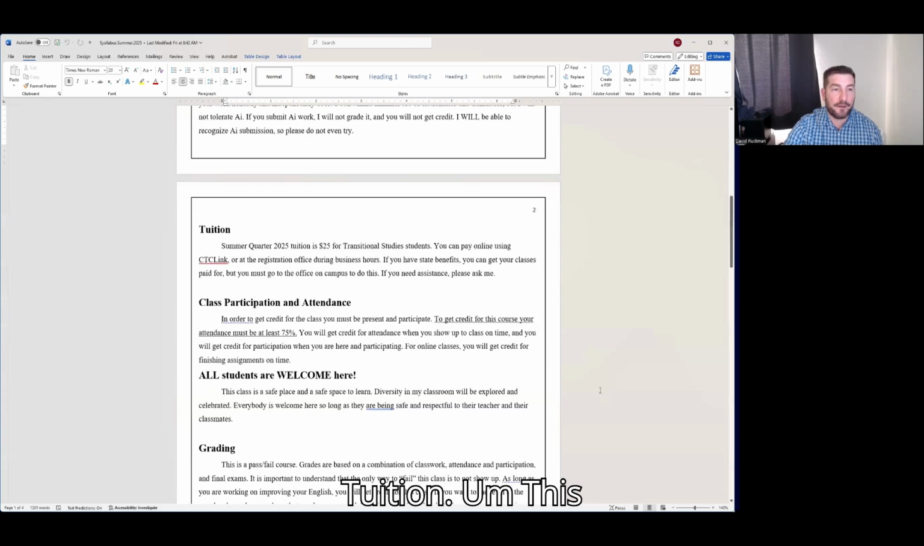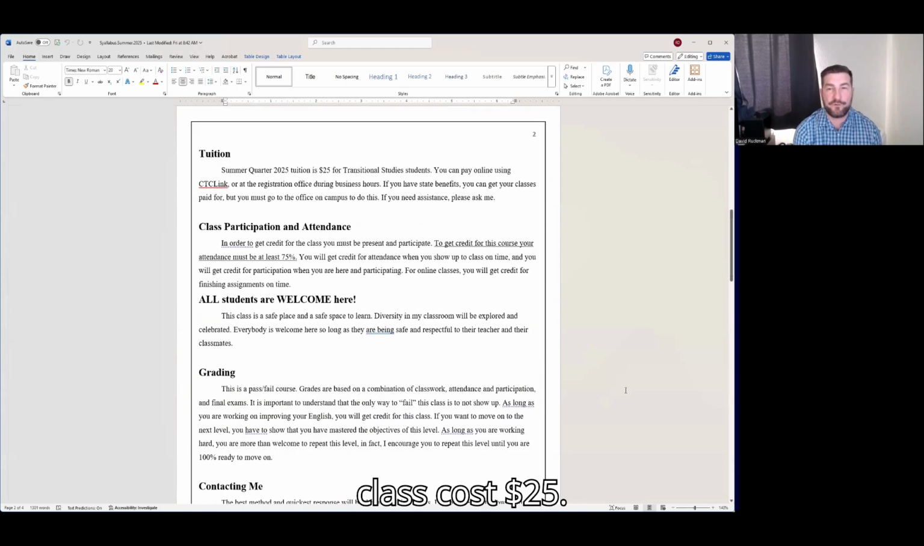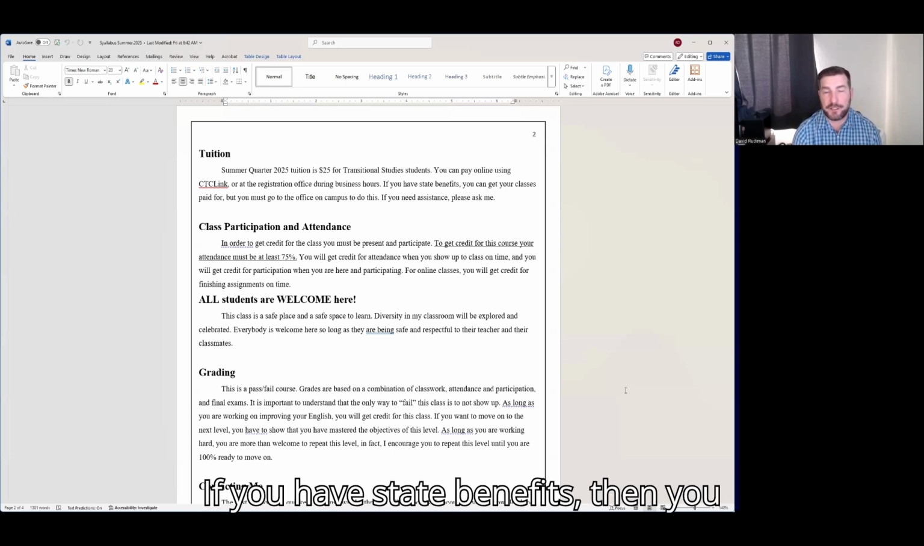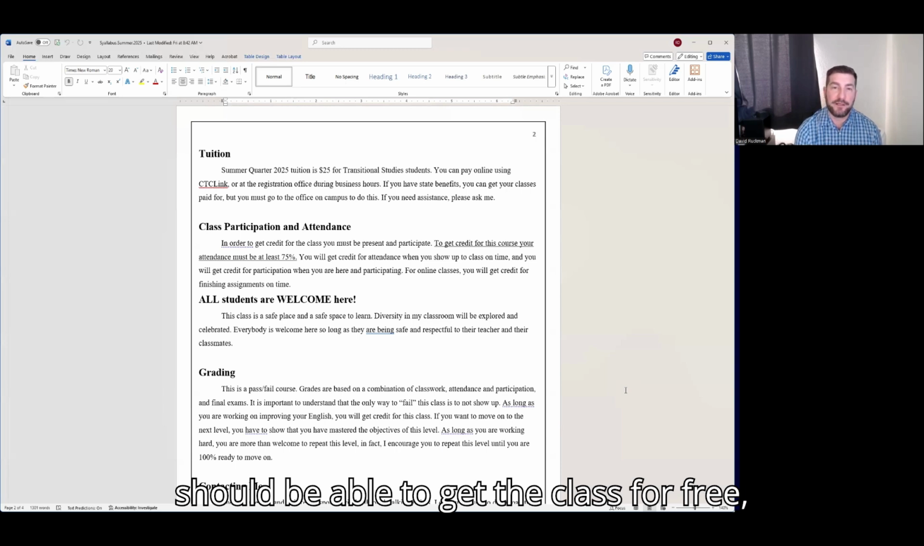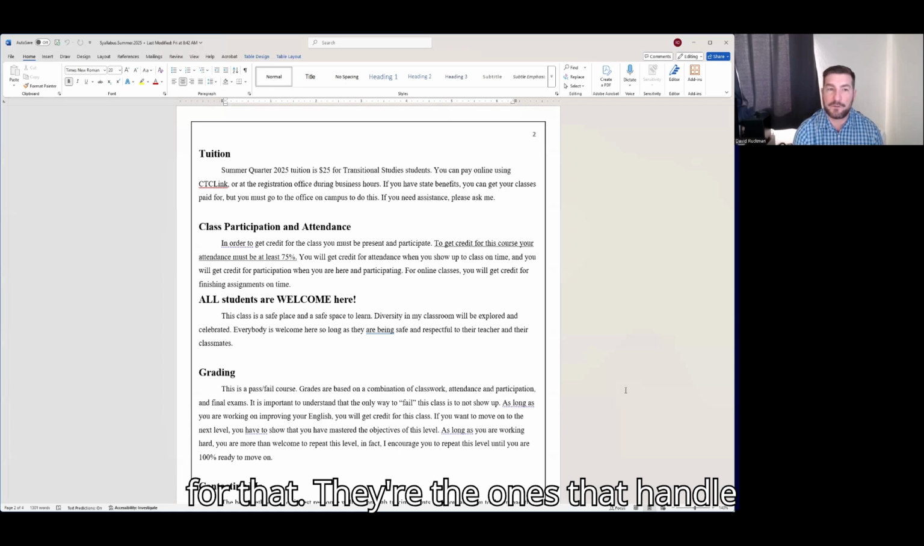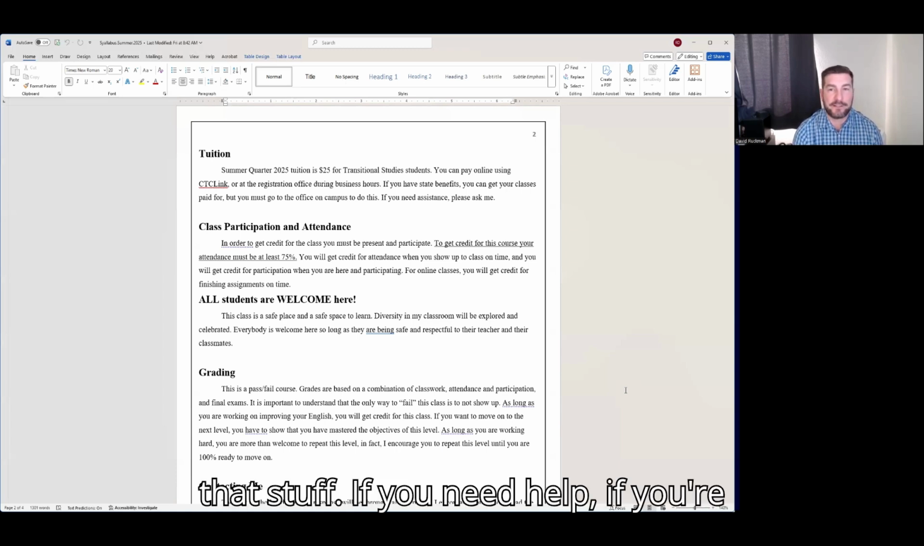Tuition. This class costs $25. You can pay this on CTC Link online. You can pay this at the office, or you can pay this on campus at the registration office. There's also a Dropbox that you can use. If you have state benefits, then you should be able to get the class for free, but I will refer you to the front office for that. They're the ones that handle that stuff.